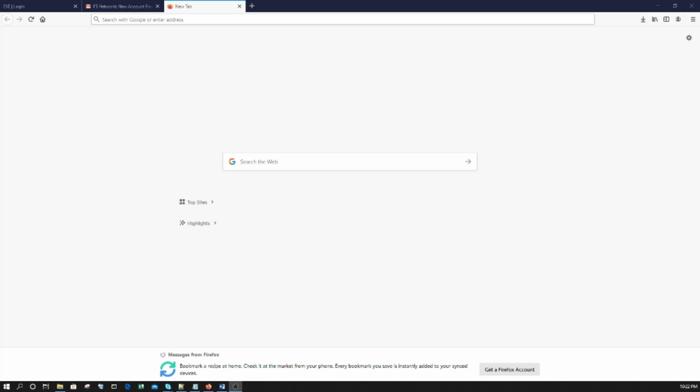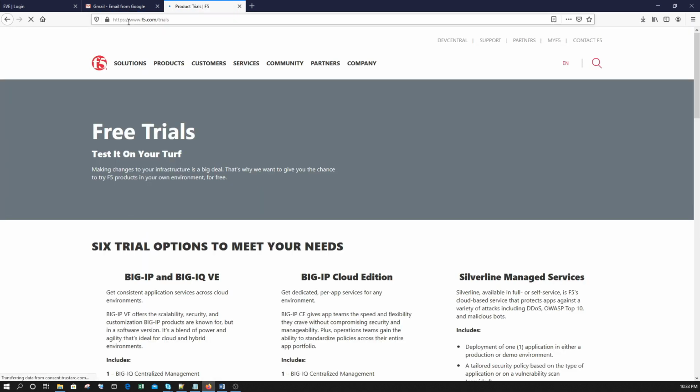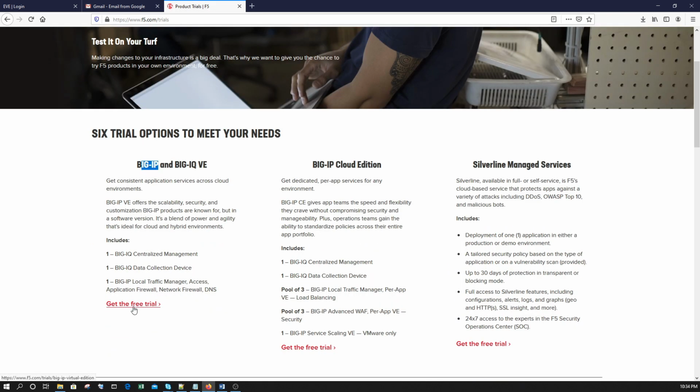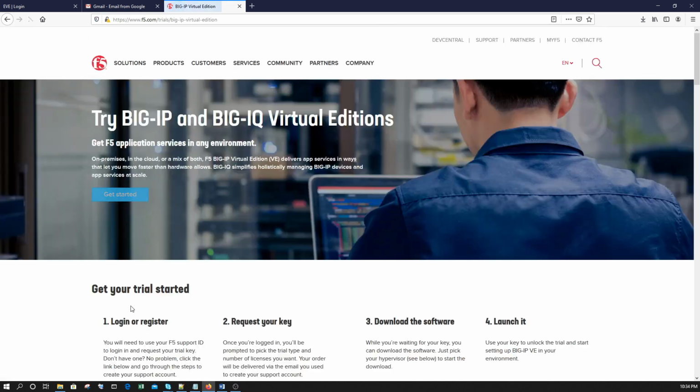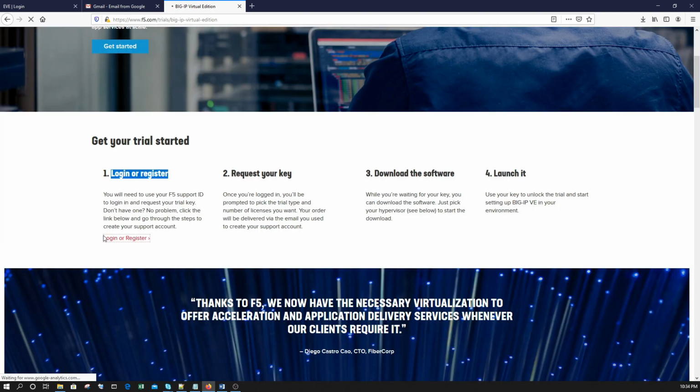If you are already registered, that's really good. If you are a new user, let's see how to proceed with it. So you need to go into the browser and type https://www.f5.com/trials. Under /trials you should go into the Big IP section. Under the Big IP section, please click on get the free trial. Once you click on free trial, you should go into login or register. Click on it.